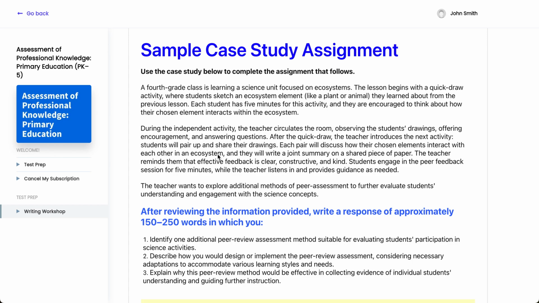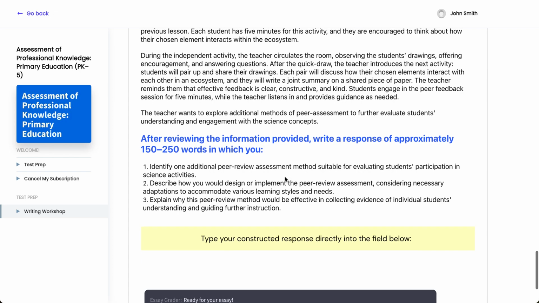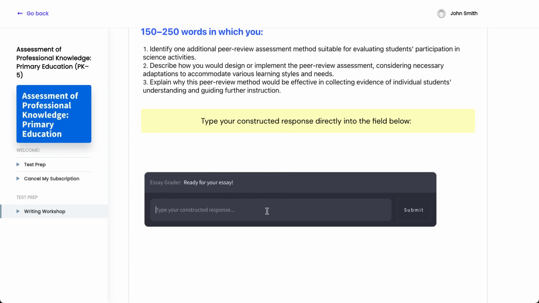Now what I want to do is create my own response here. So I'm just thinking in real time how I should start this. And what I'm going to do is say an effective peer review assessment method. But you know what? If I accidentally click the return or enter button, this will submit this, and I don't want that to happen. So what I'm going to do is highlight all of this.